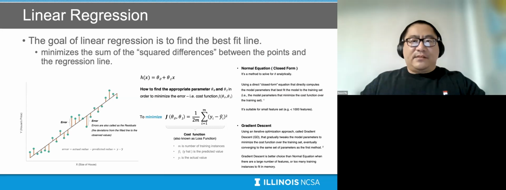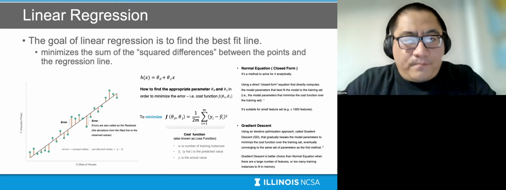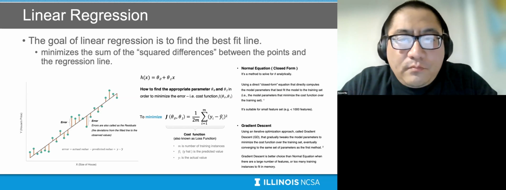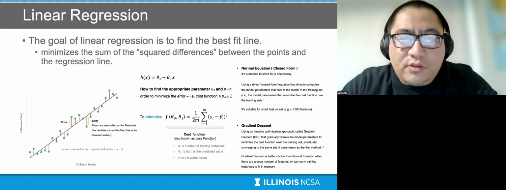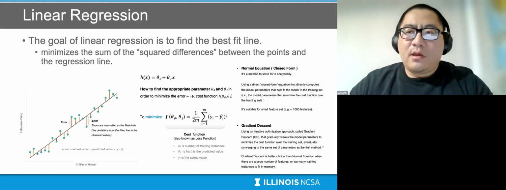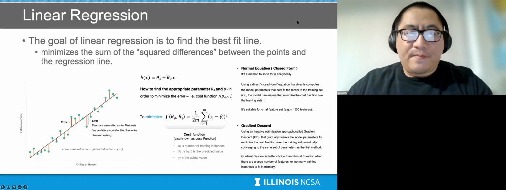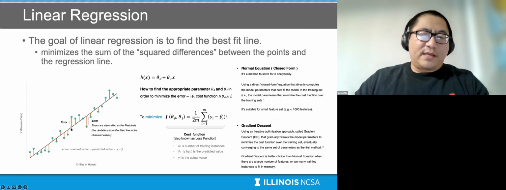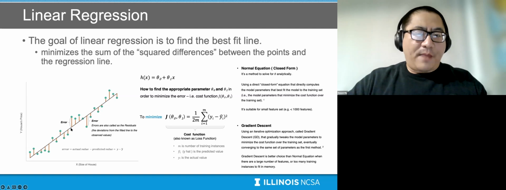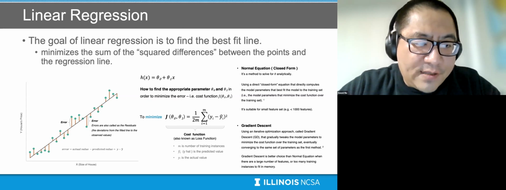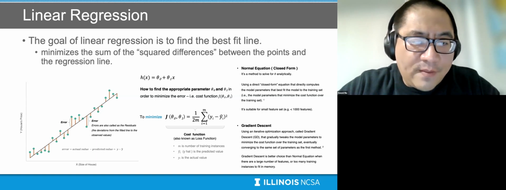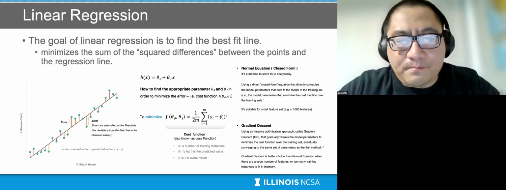How to find this best fitting line? One option is to minimize the sum of square differences between the data point and the regression line. As we can see, if there is a line passing through all the data points, we're going to calculate the distance between the data point and the regression line, and sum them together.